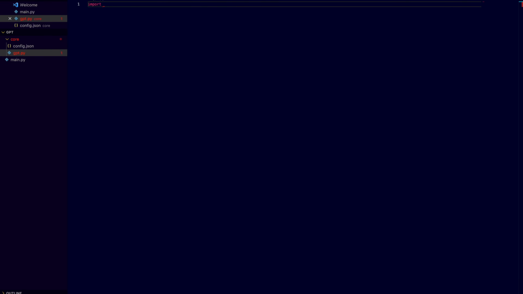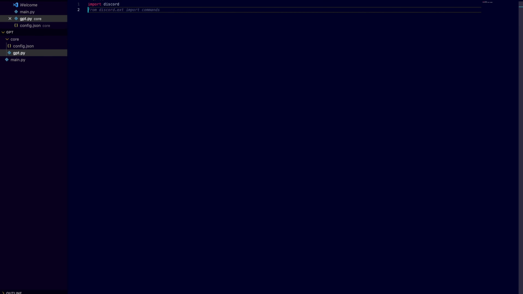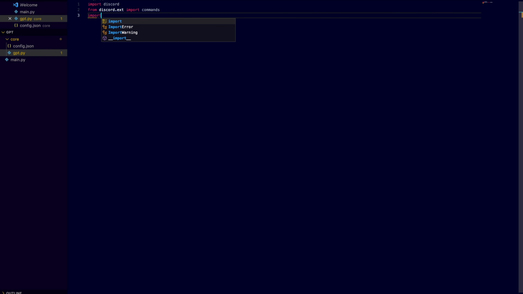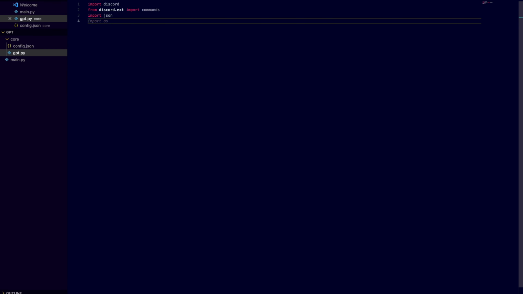So first we are going to import discord, and then I'm going to write from discord.ext import commands. We import commands from Discord for making commands.Bot and commands.Cog. Then we are going to import json, and now we are going to import the operating system, so import os.